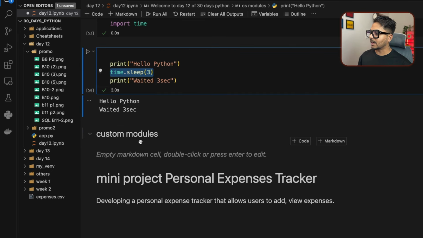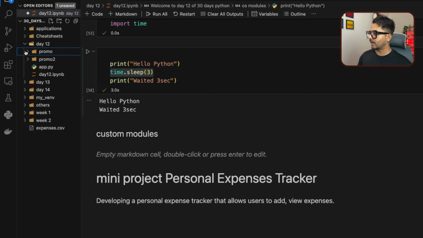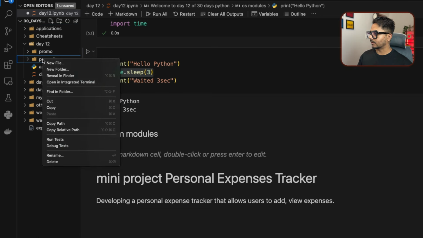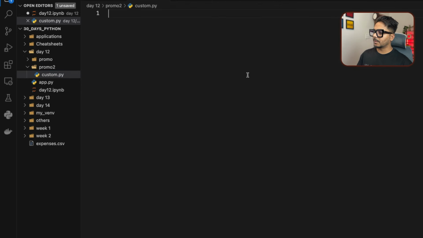Now let's see how to create our custom modules. For that, I'm going to create a simple custom module using lambda functions. So let's go ahead and create a new Python file. I would call it new file and name it custom.py. Here we will be creating modules that return square numbers.